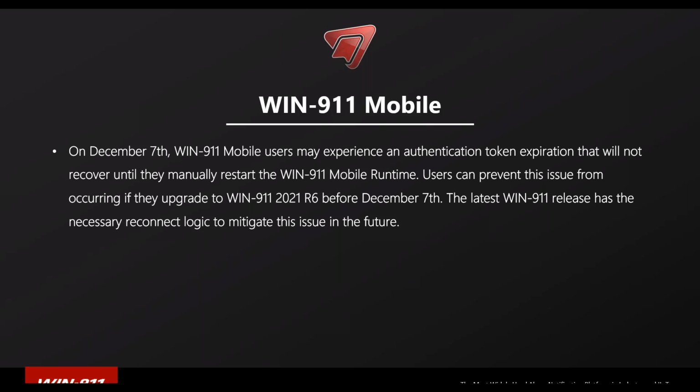with our Azure system. And if you don't want to keep restarting it every 3 months or so, then you will need to upgrade to the latest version of WIN-911, which again is R6. We released it on the 15th, I believe, November 15th. So it's been out for a little bit. That's all you need to do to fix it. Otherwise, you'll need to restart the runtime, so force a reconnect for that.